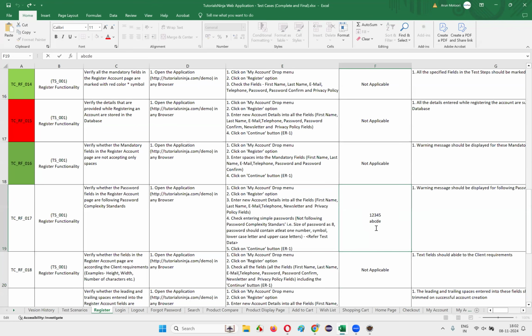Characters A, B, C, D, E, F, G, H, I. So how many characters are there? More than 8 are there, that's fine. We'll give different varieties. Here only numbers we are giving, only alphabets we are giving. But as per the password complexity, the size of the password should be 8. If the size is less than 8, the first one is less than 8. Password should contain at least one number. This particular password doesn't have even one number.